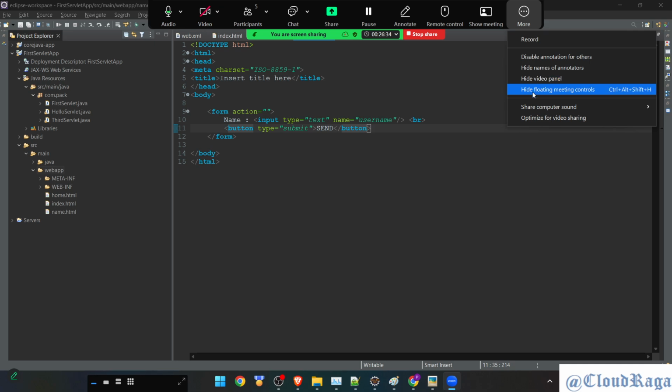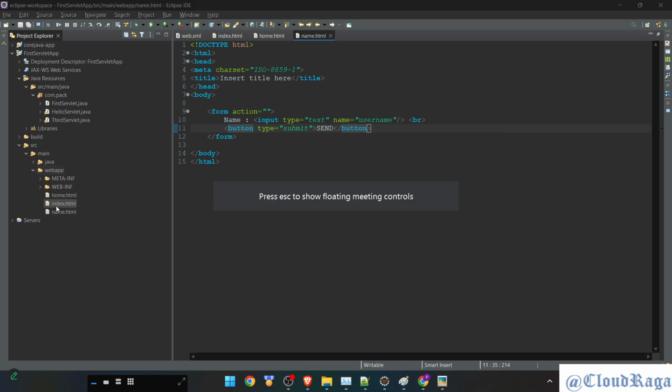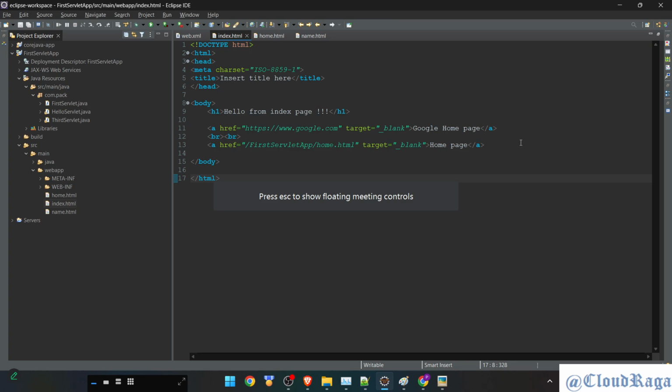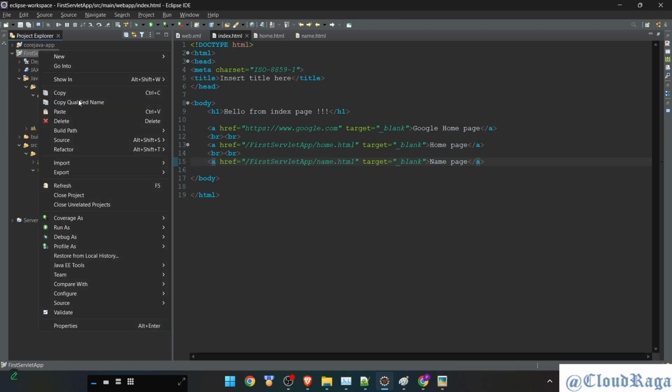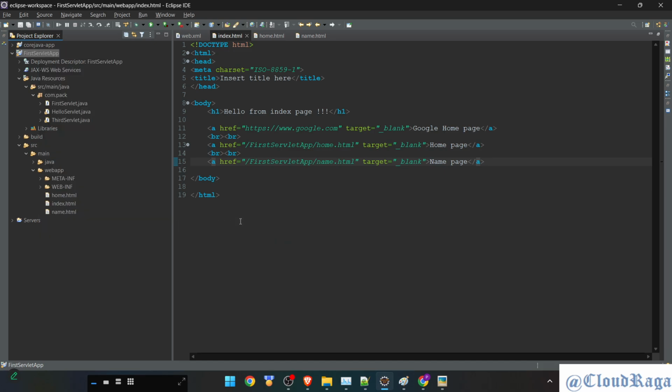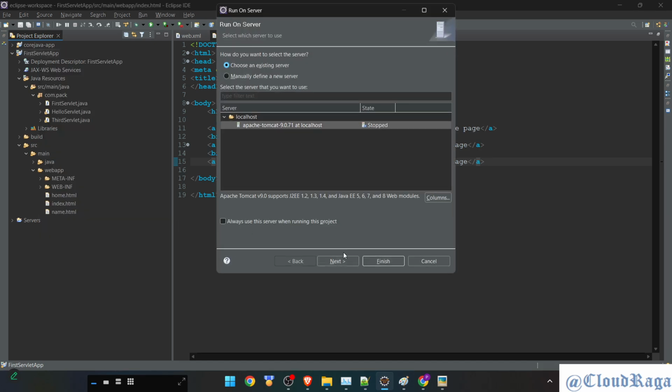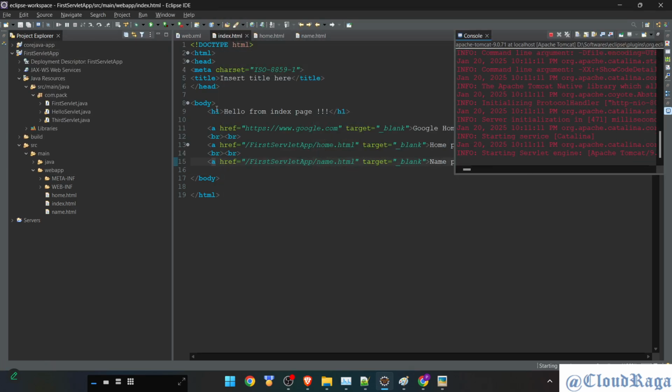So I need to call this HTML page from my link HTML page, and let's copy this, creating one more hyperlink for my name page. So I'll call this name page, and it's going to be name HTML. Okay, change is done, and let's see how it looks like. So right click, run as, run on server, select the server, next, finish.